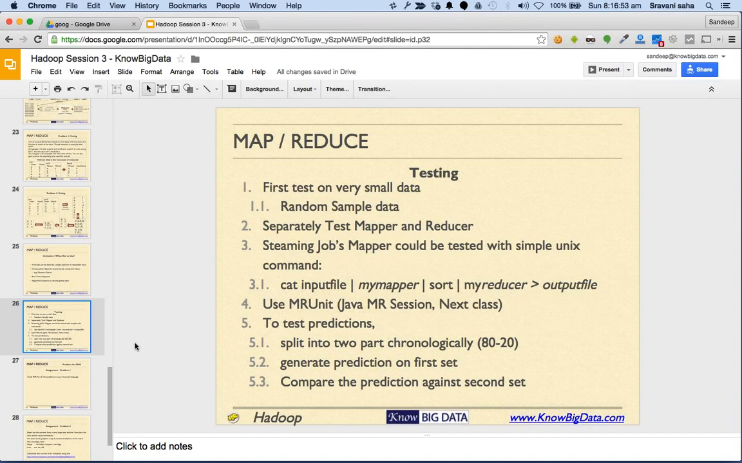Next is use MRUnit. In case you are not using a streaming job, you're using Java, then you can use MRUnit. We'll talk about MRUnit when we talk about Java. Fifth is that we could test the predictions.